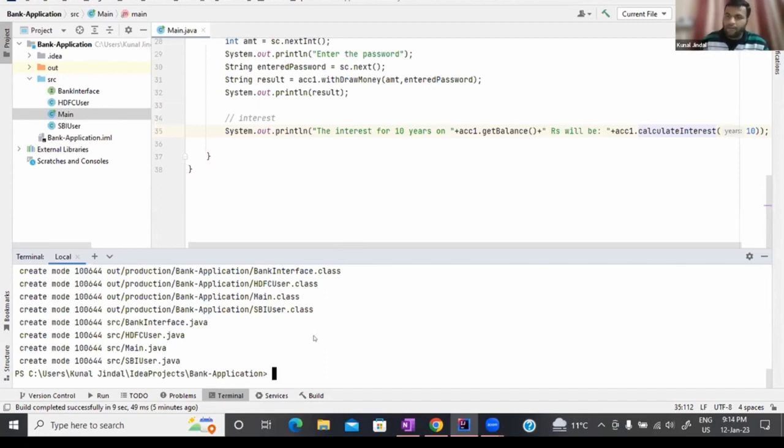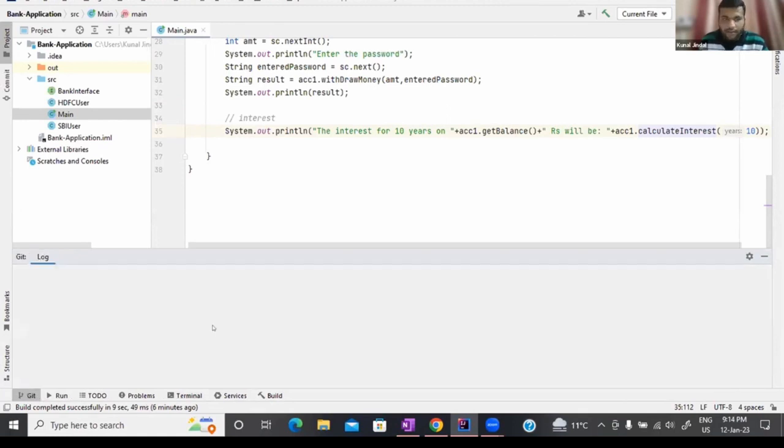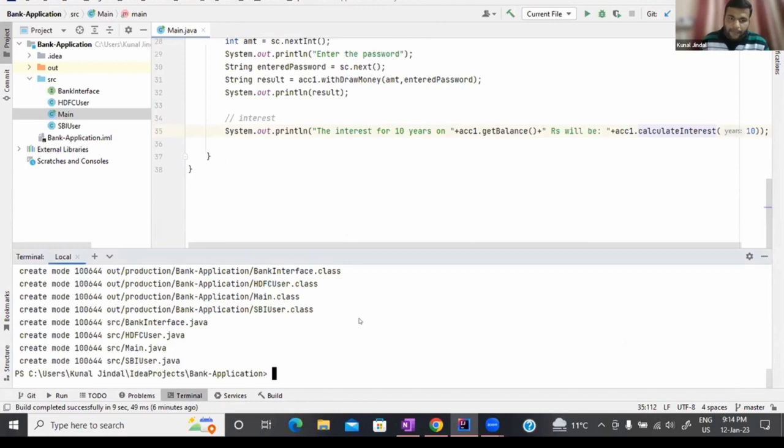Focus on understanding. Version control is Git only. I'll tell you what git log is. I was going to tell you log only.